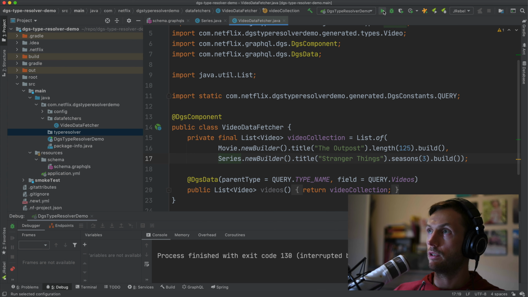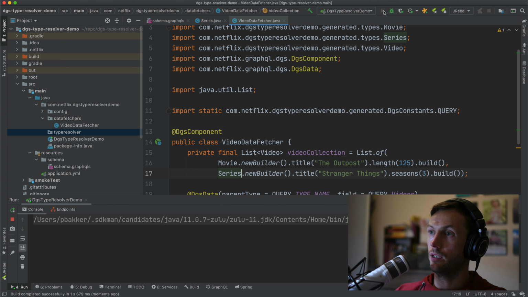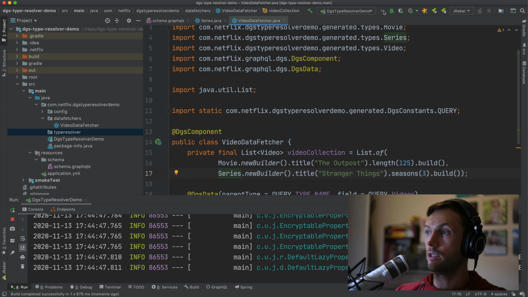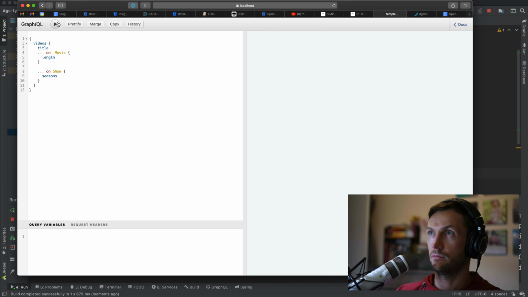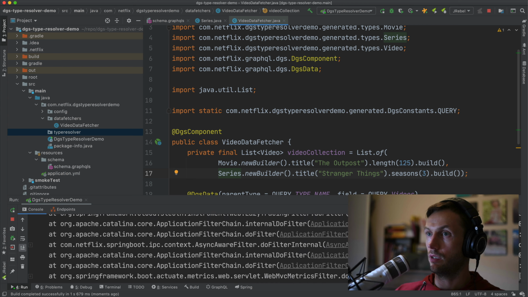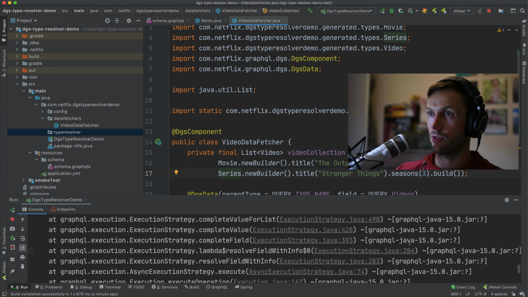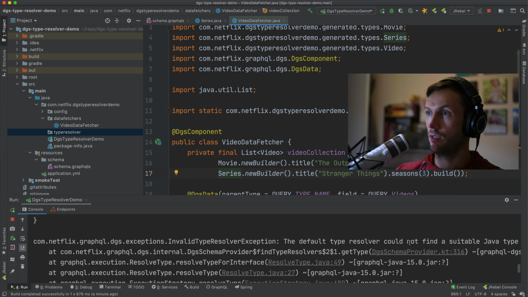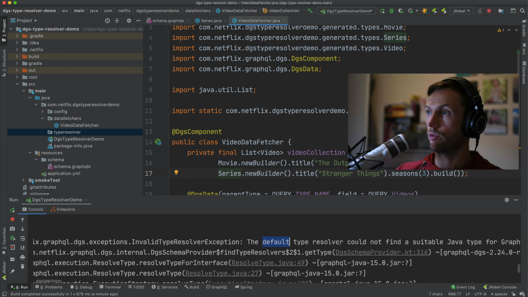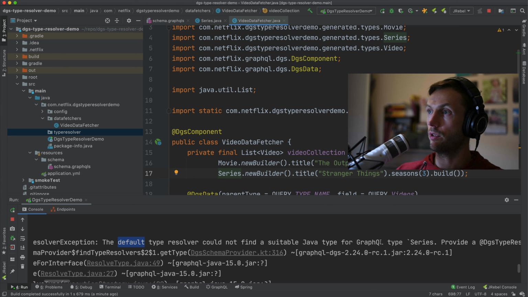And if we would restart the application right now and try to run our query, we will see that we run into an error. So we get a null result back. And if we are now looking in our application logs here, scroll up to the error. The framework tells us that the default type resolver could not find a suitable Java type for GraphQL type series. And that's correct because there is no GraphQL type called series.